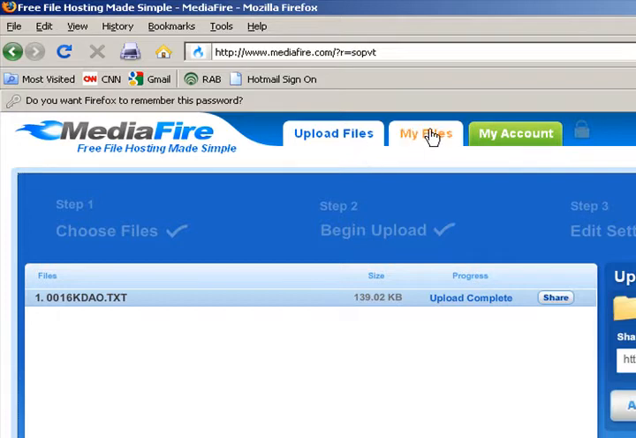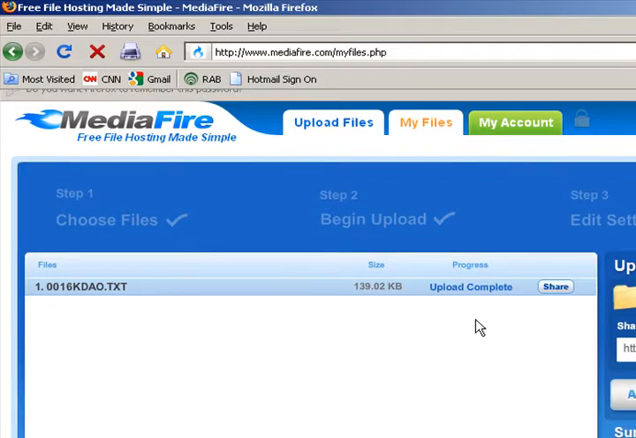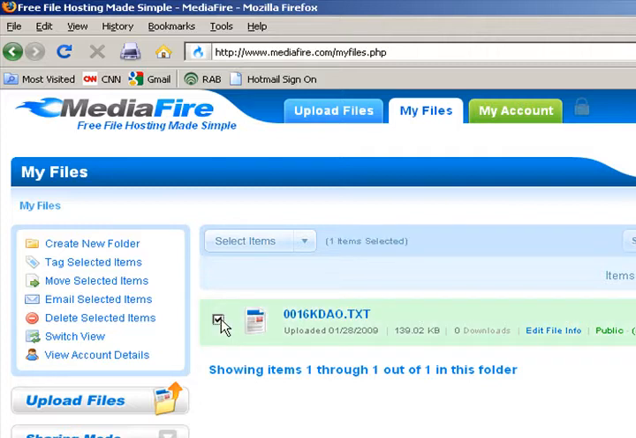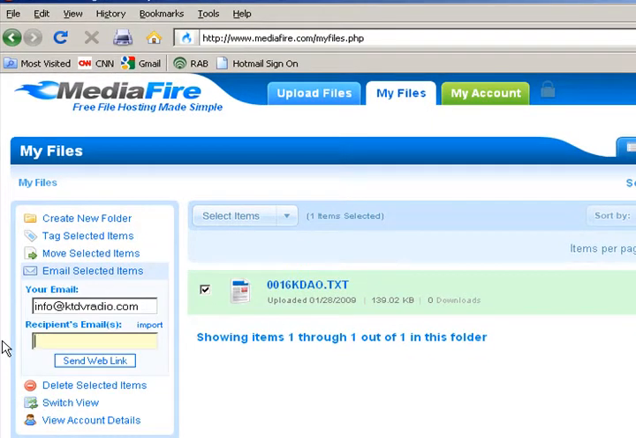Go to the My Files tab and left-click. Once you do that, you will see the file that you have uploaded, and you will want to move over to this open box and left-click so that the check mark appears. At this point in time, move to the left where you will select Email Selected Items. If you want to remove old files, just move down one more line to delete selected items. But in this case, since we only have the one file and this is the one we want to send, click on Email Selected Items.